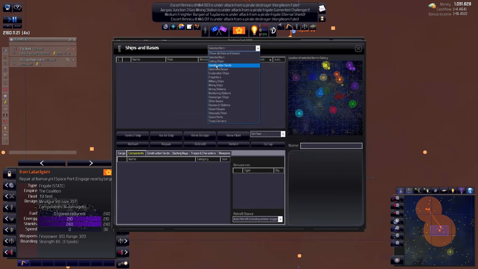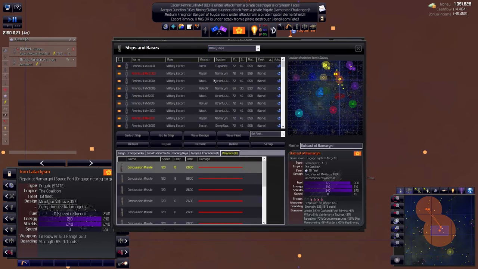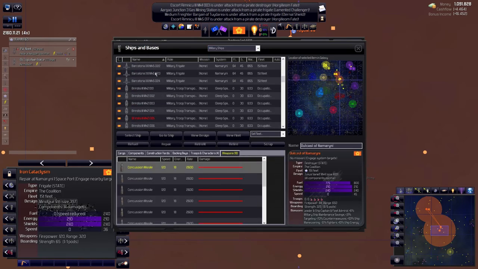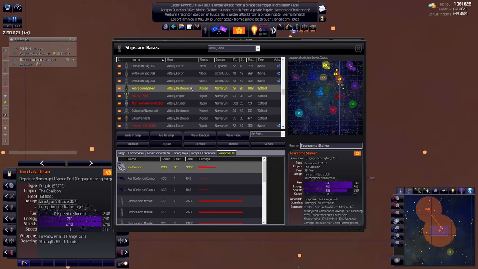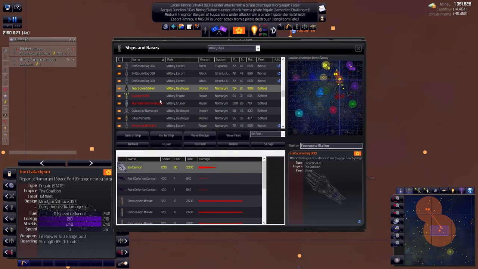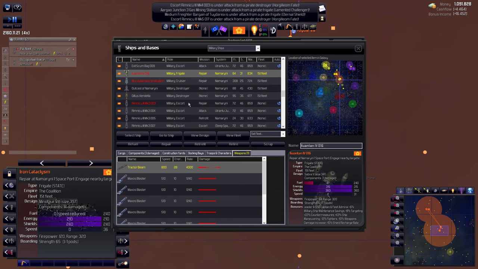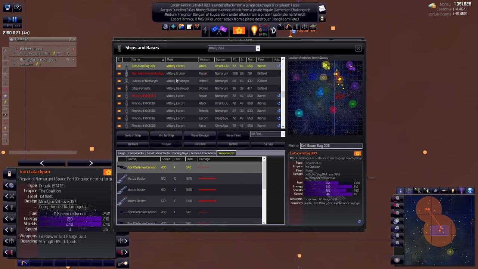Let's go to a base. Let's go military ships. Everything that is not of my design, except for the cruiser. Fearsome Stalker. No mission. First fleet. You got some nice weapons. I know. We're going to scrap you. Military frigate doesn't look like my design. Scrap it. Military escort is mine.